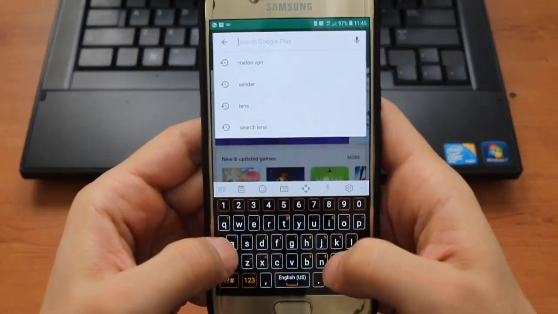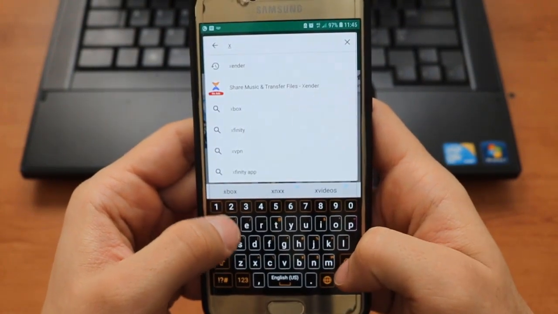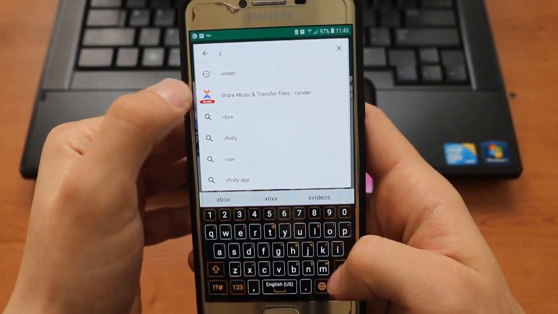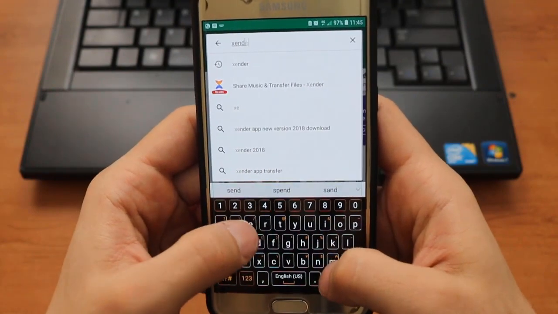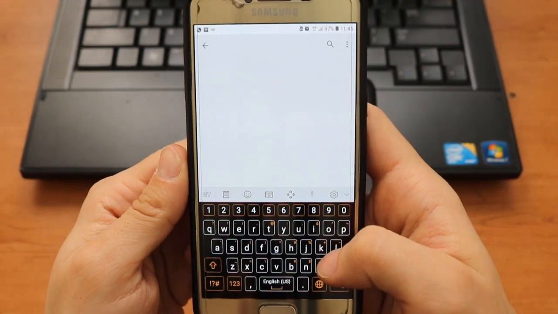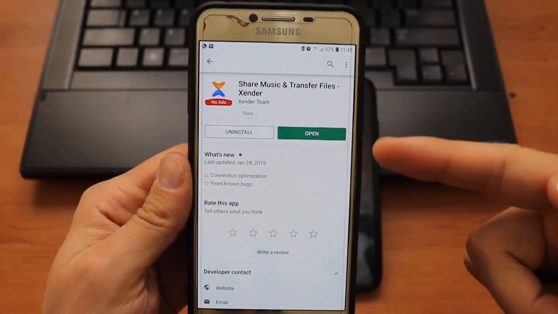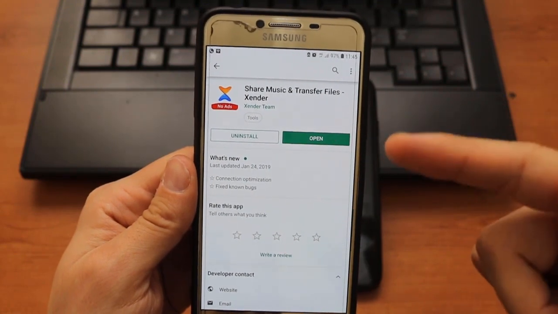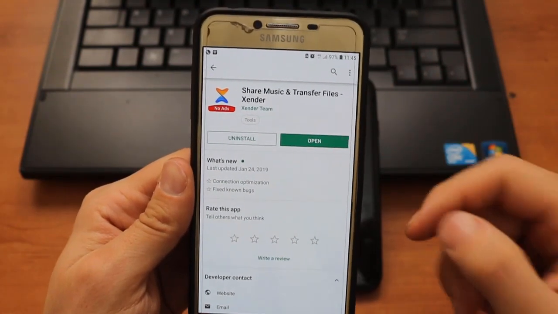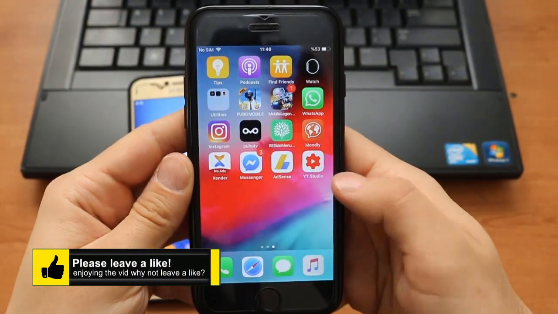In the Play Store of your Android device, you have to download an app to transfer. So here we go, we're going to write here Xender, and once you find Xender in your Play Store, just open it and install this application on your Android device. Now, as you can see, I installed the application. Now I'm going to install this application on my iPhone, and here we go, I installed.